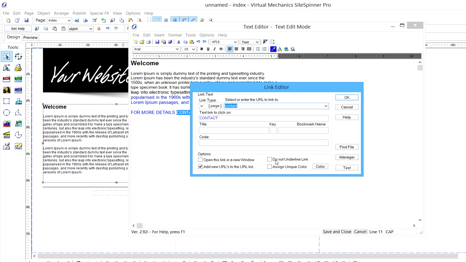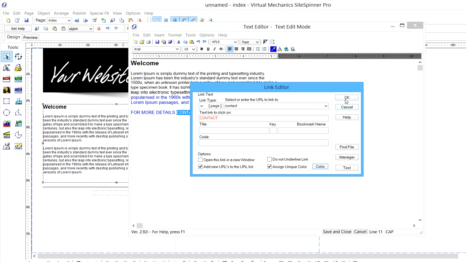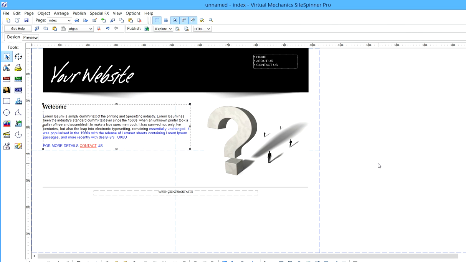Then I've got an option. Do I want the link to be underlined or not? Do I want it to be a different color? Maybe I want it to be red. Click OK. I click OK. Save and close down at the bottom when you're done. And there it is. You can see it's all changed.